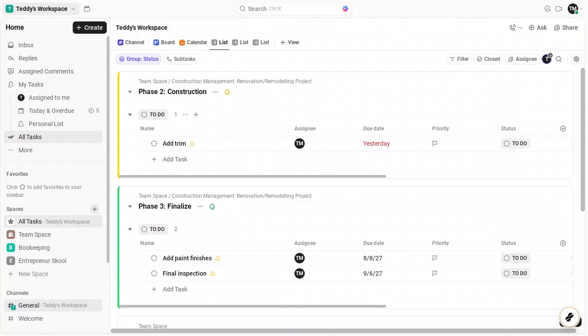In ClickUp, a space is like a dedicated area for a team, department, or project. The space owner controls settings and permissions for that specific area. The workspace, on the other hand, is the umbrella that holds all your spaces, people, and global settings. The workspace owner has the highest level of control.